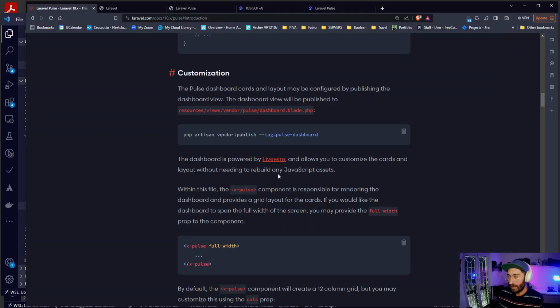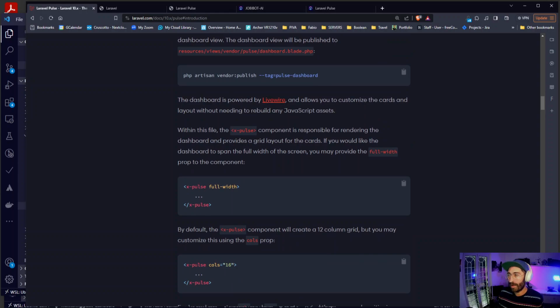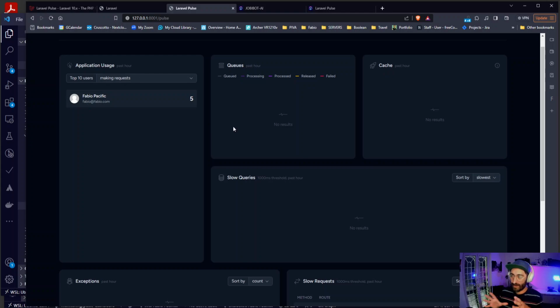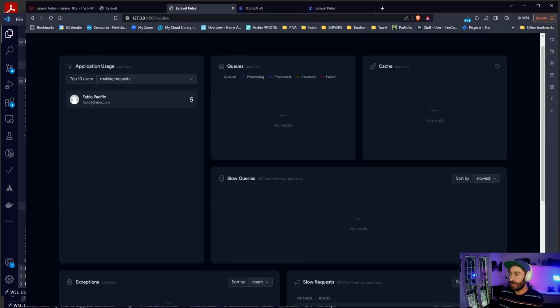That's amazing. Then what we can see is that the dashboard is powered by Laravel Livewire, and big up for Caleb Porzio for this tool, it's amazing. We can use this to customize the card without needing to repeat any JavaScript asset. Okay, that's fantastic. Within this file, we have the x-pulse component that is responsible for rendering the dashboard and provides a grid layout for the cards. Okay, that's cool. So that's the grid layout you saw before when I showed you this dashboard, the one the documentation is talking about.